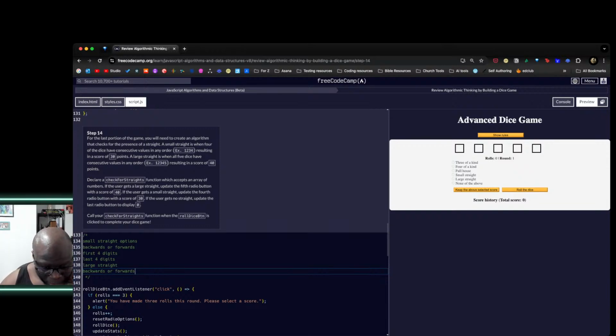Now how can I check that numbers are consecutive? If they're consecutive, taking the smaller from the larger will always be equal to 1. If any two numbers are consecutive, the difference between them will always be 1. Right.